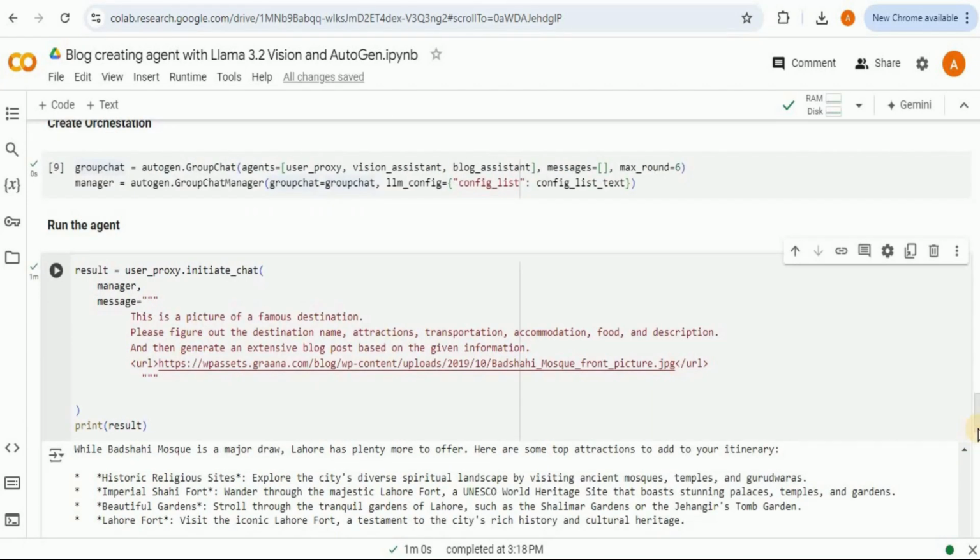So in this way, you can get information about any of the historical places that you want and get all that information into a blog format simply by using this agent. You simply have to provide a URL of the image for which you want to get the information in a blog format, and then this blog creating agent using the Llama 3.2 90B Vision model along with the AutoGen framework is going to fetch all the information about that historical building in the image and is going to convert all that information into a blog for you.